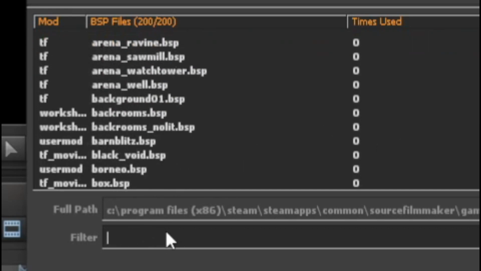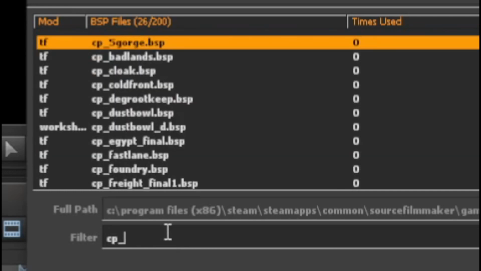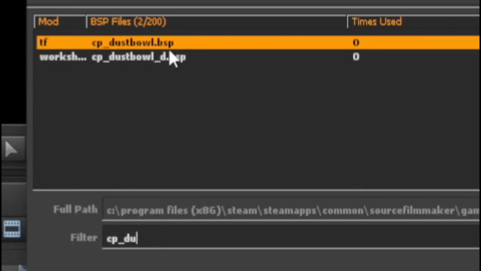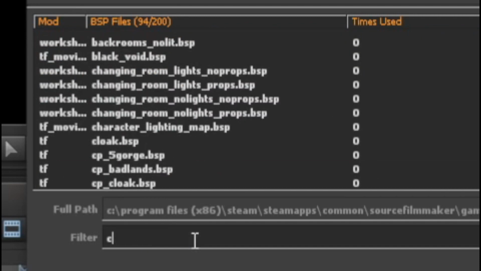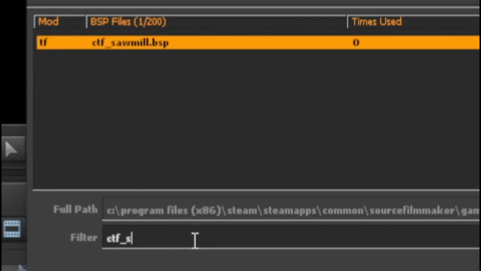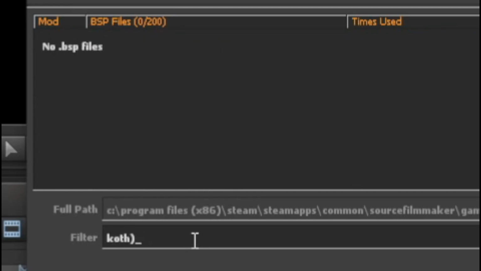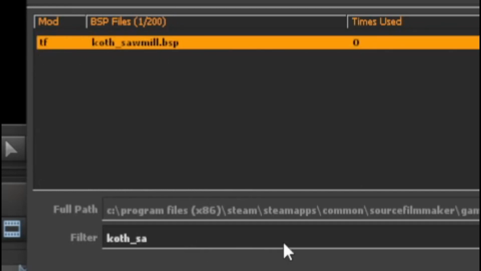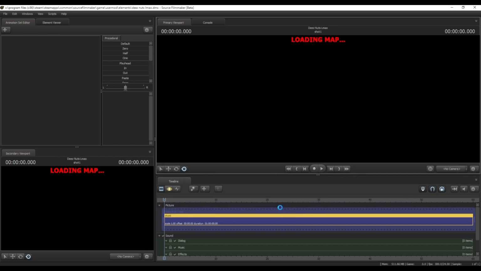If I'm looking for Dust Bowl, it's capture point, so CP, Dust Bowl. And there it is. Since Sawmill has different kinds of maps, you can do CTF underscore Sawmill. And if you want the King of the Hill map, you do Koth underscore Sawmill. Right there.